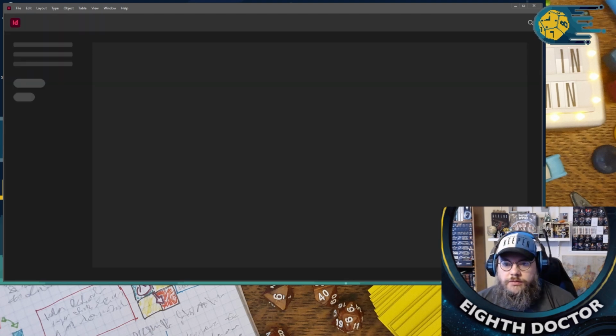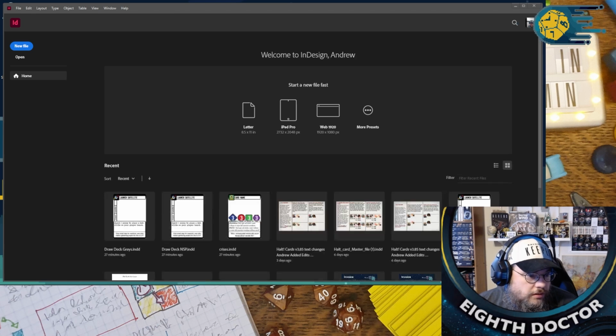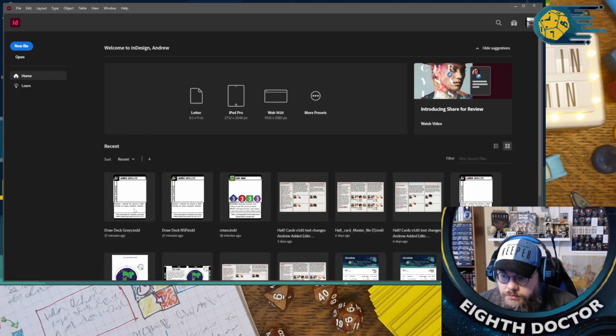Restarting the program, and let's see. Here we are. Let's open up our gray deck again. Come on, work. This doesn't normally happen, so it's kind of interesting. You get really weird glitches sometimes in Adobe.